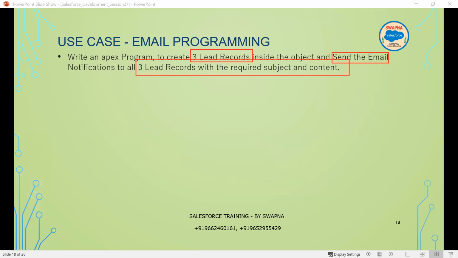Each lead has a different email ID and a different city. Assume each one has a different email address. Can any one of you give me email IDs? 2 email IDs I need. Okay, so each lead record has 3 different email addresses.